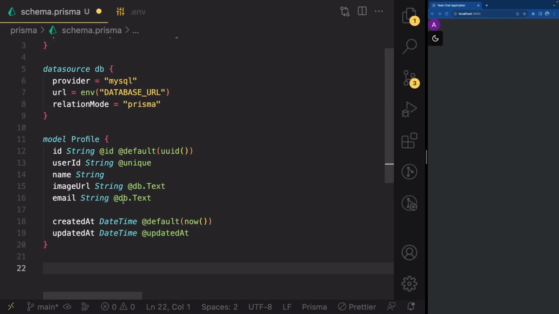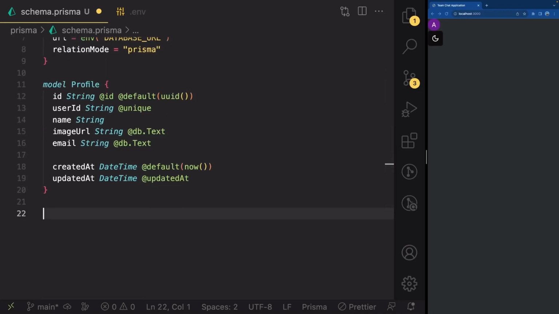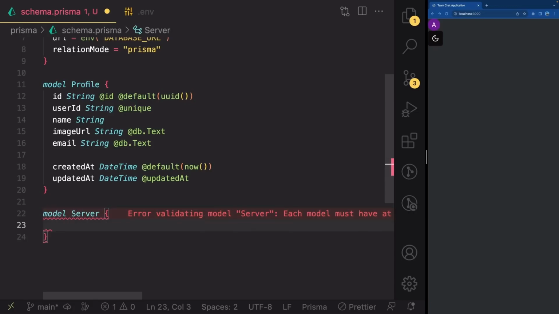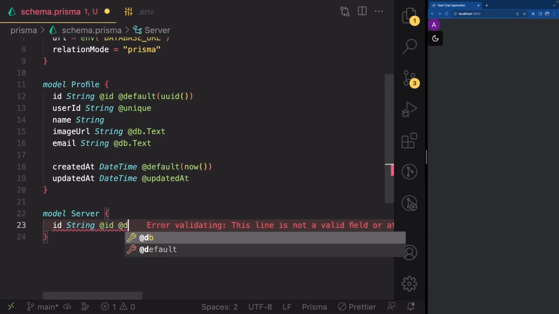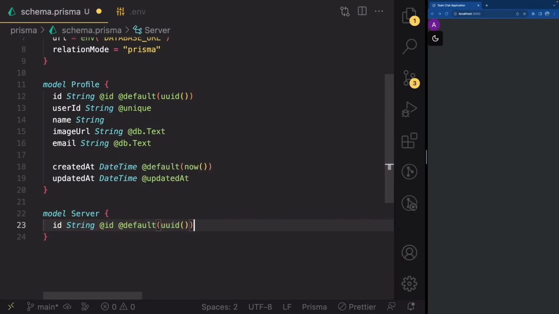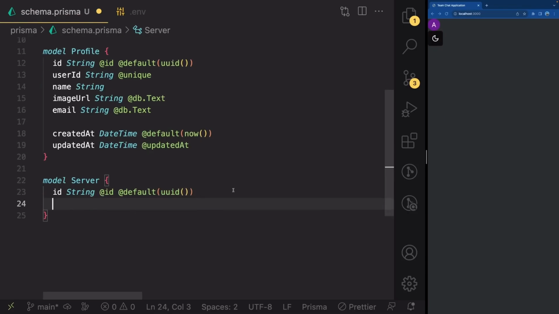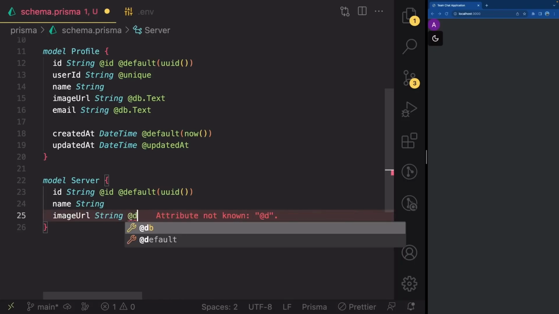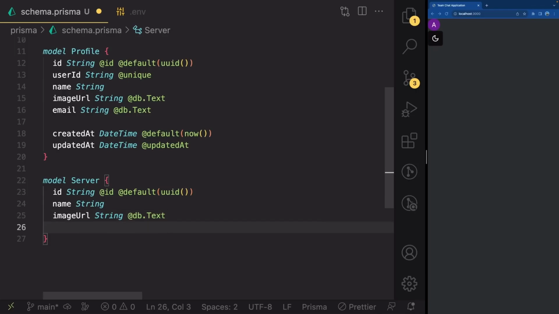Great. So now that we have our profile model, we can create our server model. So model Server like this is going to have an id, which is a type of String, @id decorator, and the default value of uuid like this. Great. And now let's give this server a name, which is a type of String, an imageUrl, which is a String with the decorator @db.Text. Let's also give it an inviteCode like this. So this is a type of String and @db.Text.